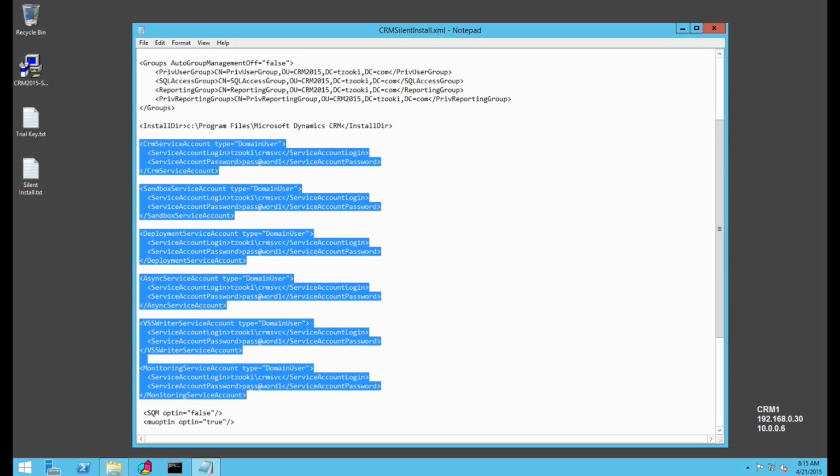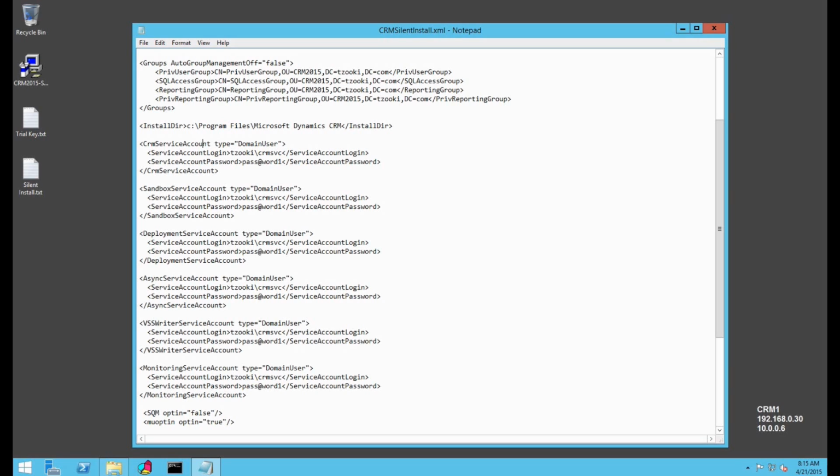Now I explained a little bit about the service accounts in my previous tutorial for the installation of Dynamics CRM. Here in this demonstration I'm using the same service account for each service. Best practice is to use a different service account for each service with different privileges, but this is a test environment, so I'm using the same one. One thing that you have to understand is that you do have to write the password here, so it's a little dangerous to save this file in an exposed place. You should delete it or save it somewhere that you know only you have access to.